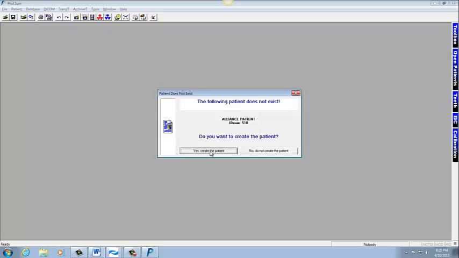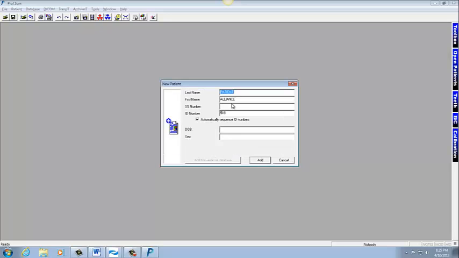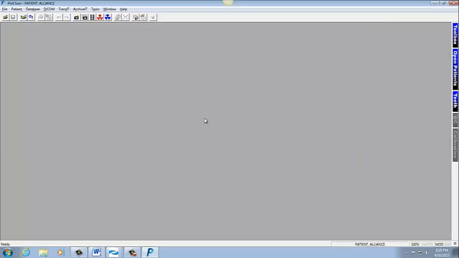Okay, so go ahead and click Yes, create the patient. Just verify this is the correct patient. Click Add, and now you're in their chart. If you go up to the toolbar, you should see their name right here on the upper left. Alright, to take images, you want to click on the little icon called Capture Layout Images right here. It's got a little camera with a little grid system.